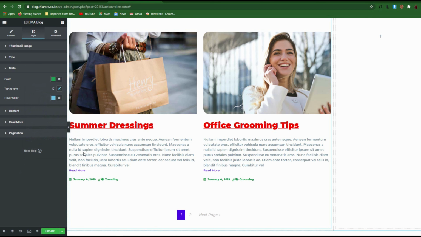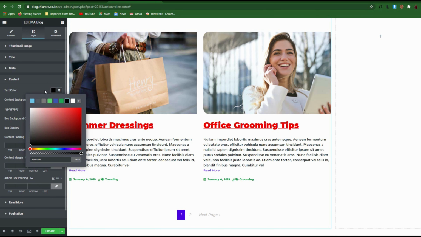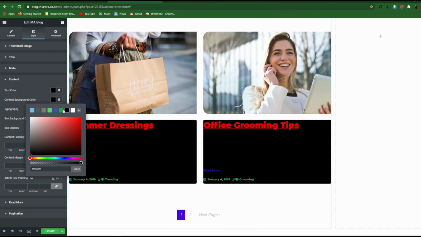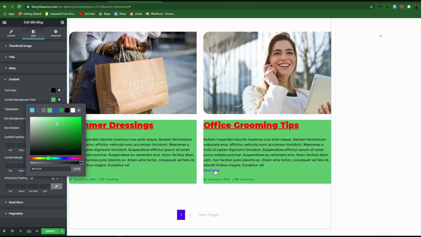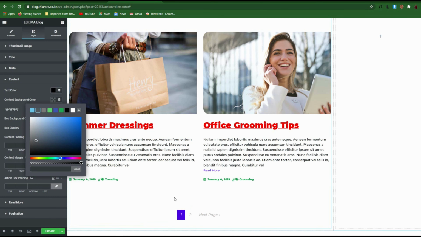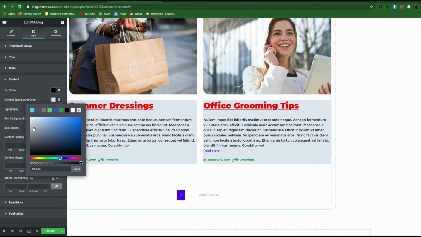The other thing is now this content here. You just come to content, text color. I want to use black. Content background, you can change the background. You can use whichever one you see good for you. But I want to use this one here. But you can choose the color that you will see good with you.